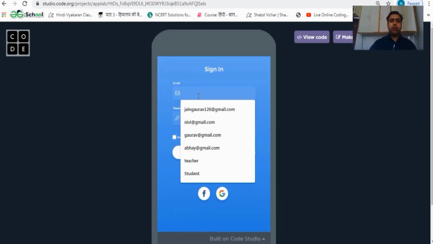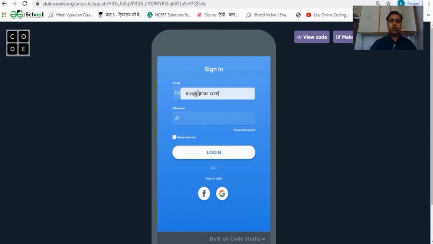Now I am going to make use of this ID with which I created Nevi's profile, and here I am going to enter an incorrect password. Fine. So if I hit this login button, definitely I'm going to come across this error: You entered invalid credentials.